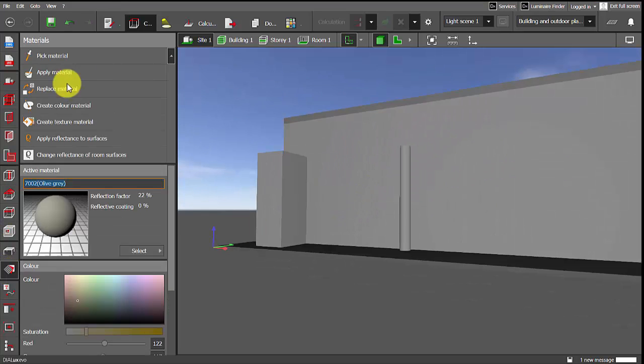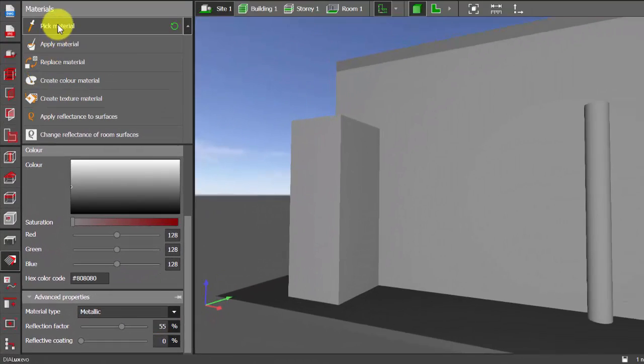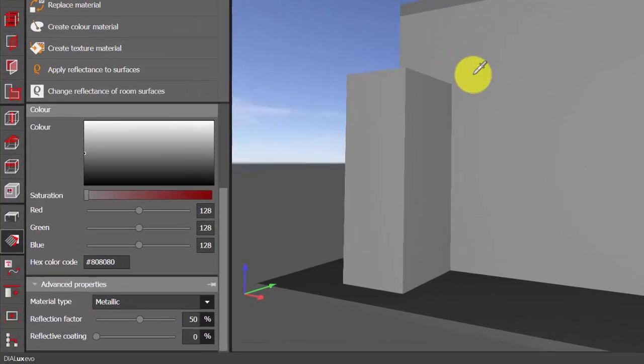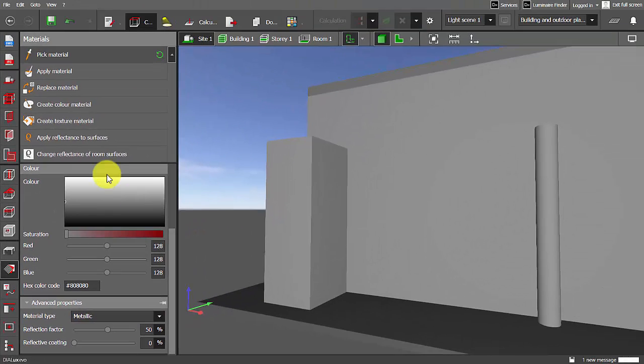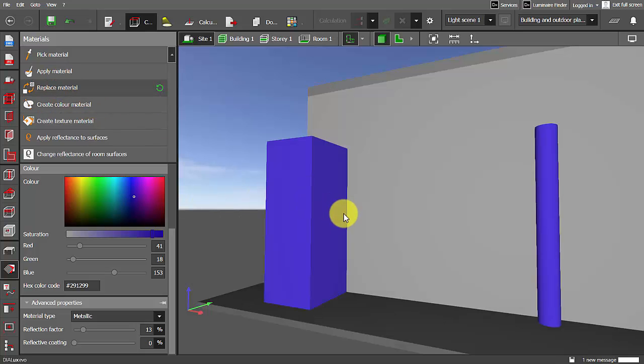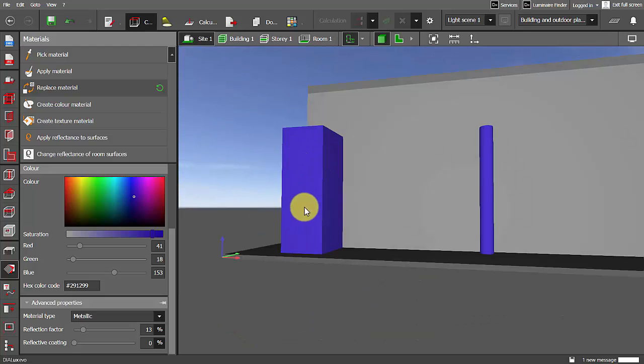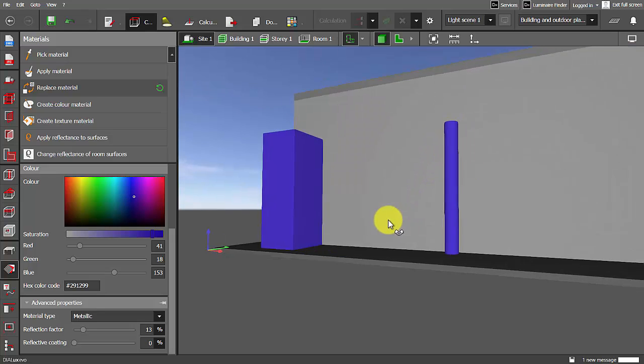Now I'll go to the texture, pick material. See here, it is 55%. That's what the settings I made. It's even same for my round column. Okay, but for the walls, it is 50%. Now say I need to add some color or some other reflection factor to my columns as per my project requirements. I will replace it. See, the texture got changed only for the columns because the reflection factor of the column is slightly different than the reflection factor of the walls.